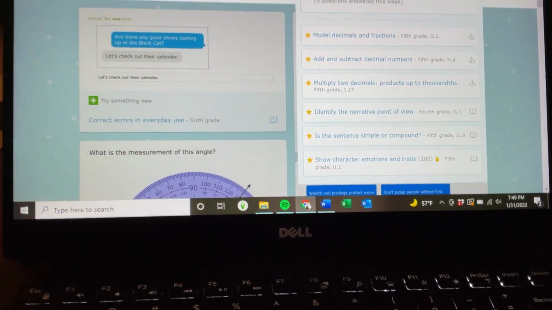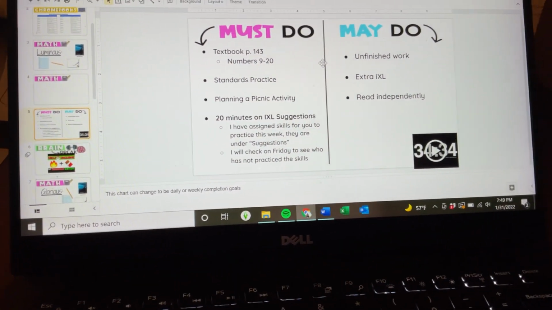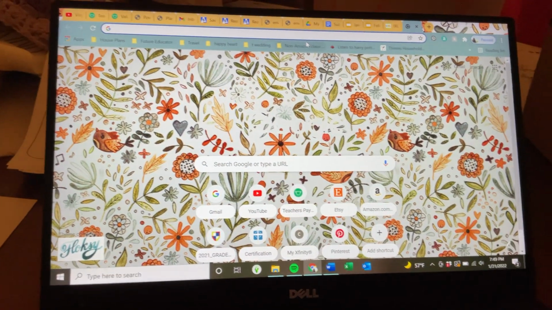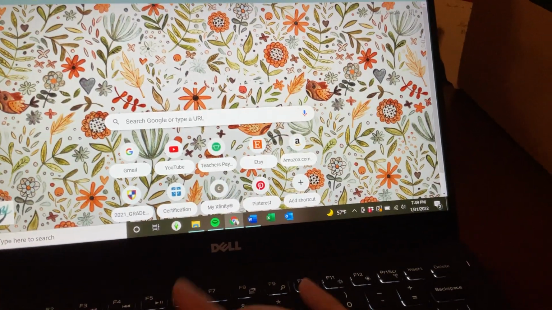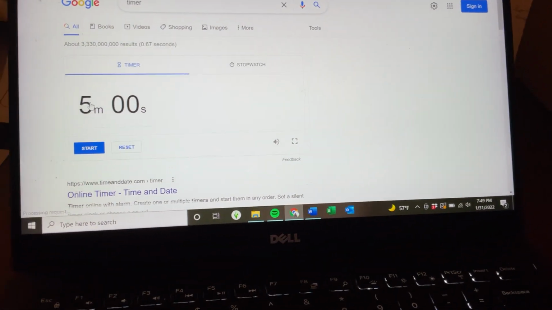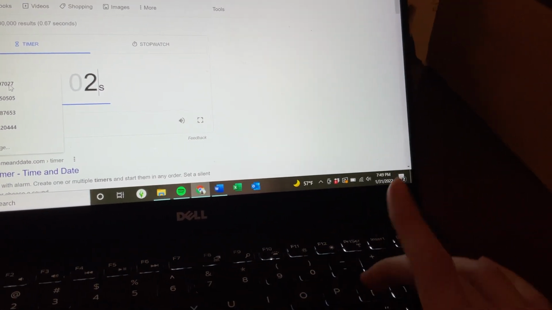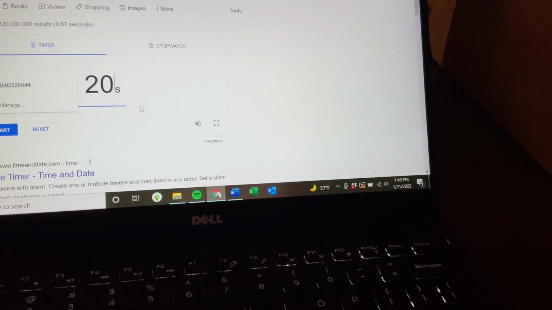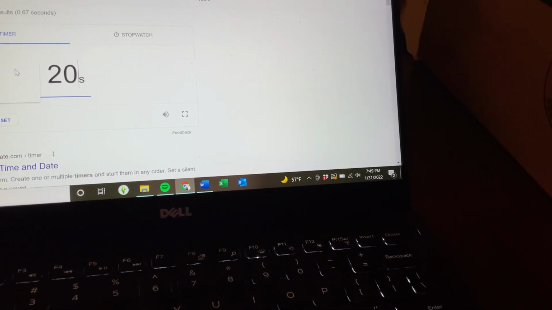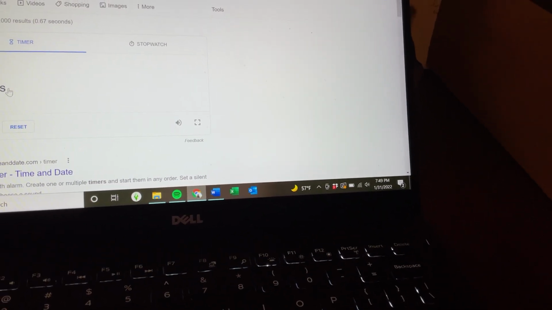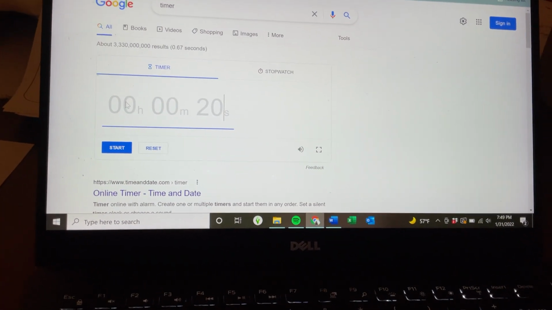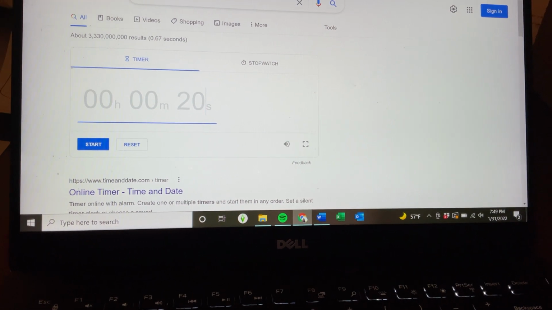So if I go back to the slide, it says 20 minutes. What you have is a Chromebook that has a timer on it. Isn't my background so cute? What you can do is Google timer. And you can change this to 20, oh my goodness, not 20 seconds, 20 minutes. You can figure this out. You're going to be working for 20 minutes on IXL.